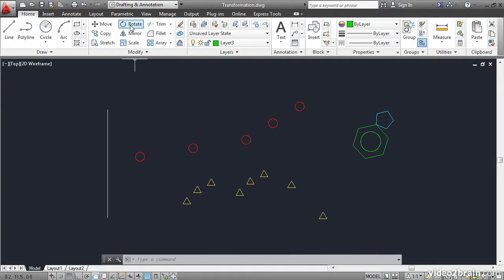Then I'll use Rotate, select the pentagon, Enter, click this as the base point of the rotation, and I don't know the angle that I want to rotate it. Let's say I want to get it down about like that. I don't know the number, but I don't need to. I can click the reference option and then specify the reference angle interactively.